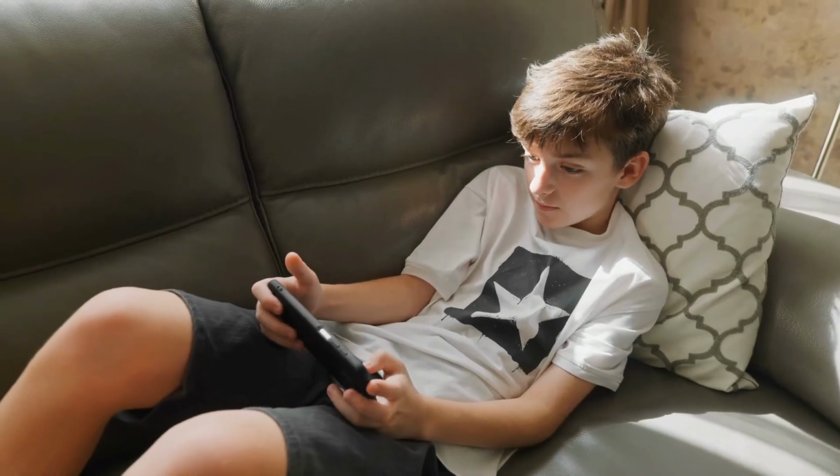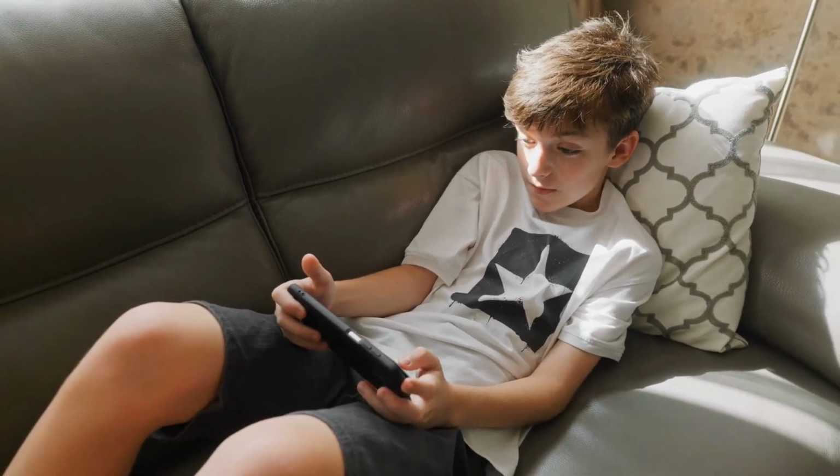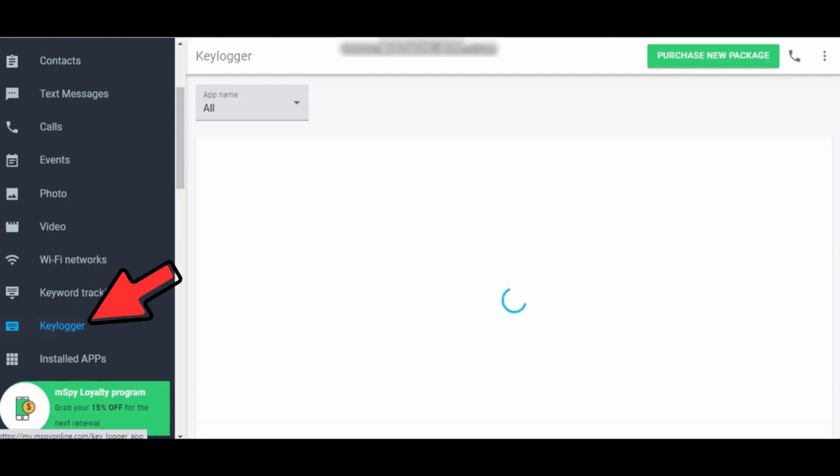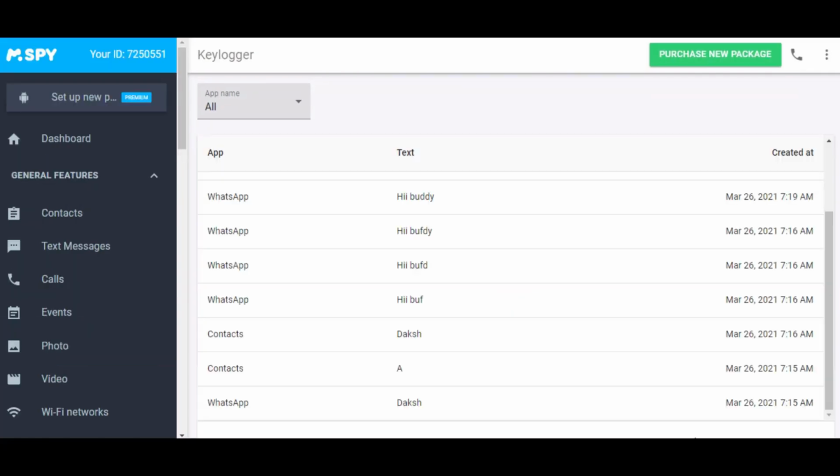For those who want to see every single action the target user makes, mSpy includes a keylogger. The keylogger records every keystroke made on the target device, whether it's typing a text message, browsing the web, or entering passwords. The timestamps allow you to track exactly when each action was performed.